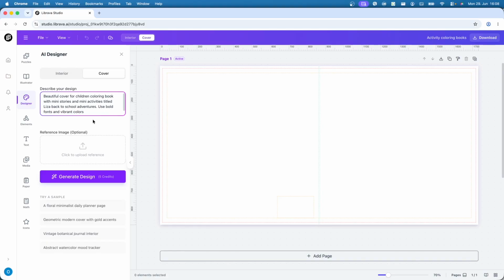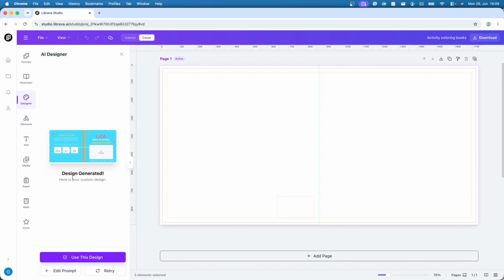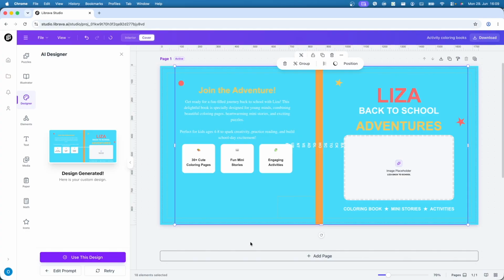And then we basically generate a design. If you have a reference, you can also upload an image here to tell the AI, this is what I'd like my cover to look like. So I'm going to click on generate here. This will take some time because the AI will try to design a cover for us. All right, so we have our cover generated here. As you can see, the AI generated this cover.